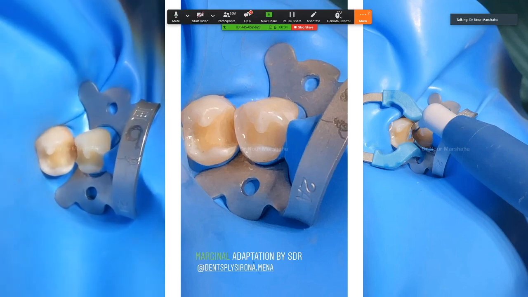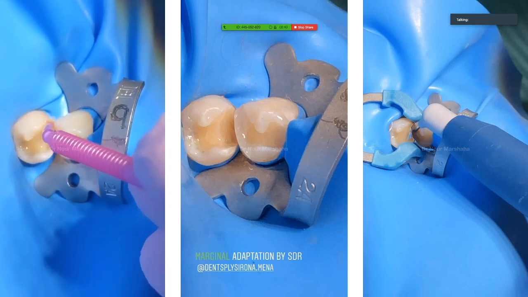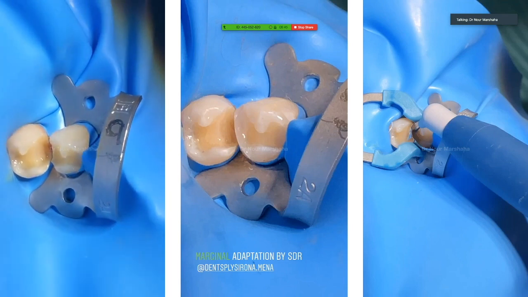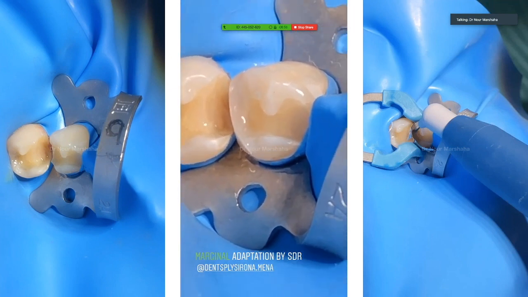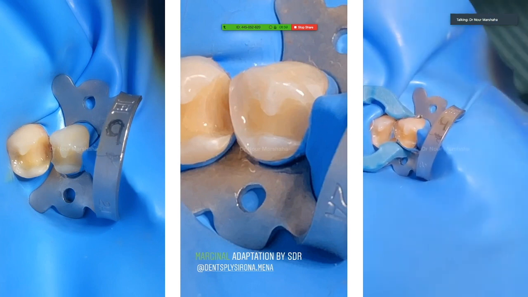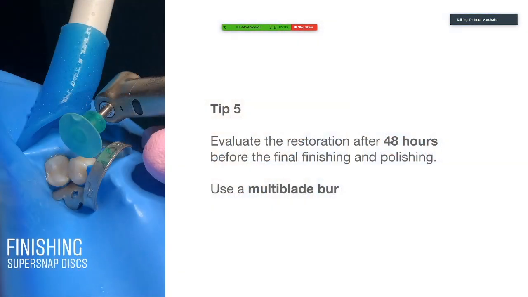We can see, take your time, even if it takes a long time. Use a selective etch procedure and universal adhesive for bonding procedures. Always make the class 2 start with the proximal contact area and change it to class 1, so it will be easier to build up your composite filling. So evaluate the restoration after 48 hours before the final finishing and polishing.